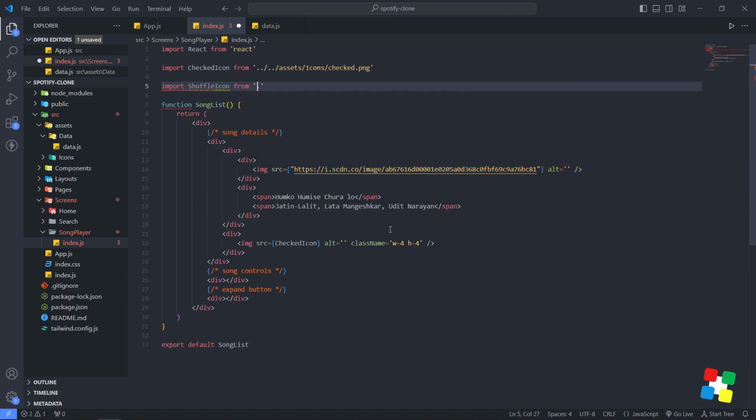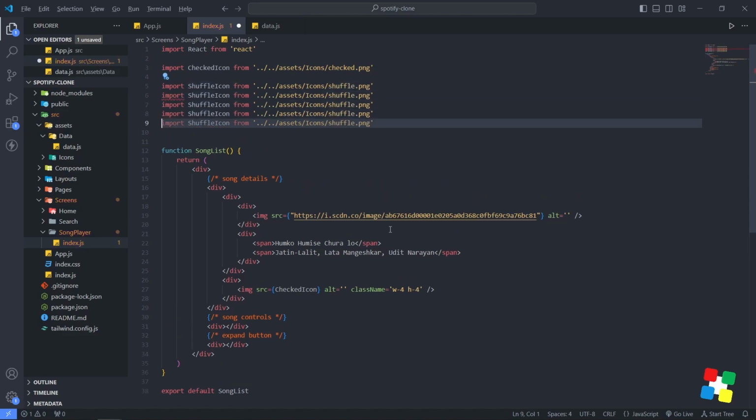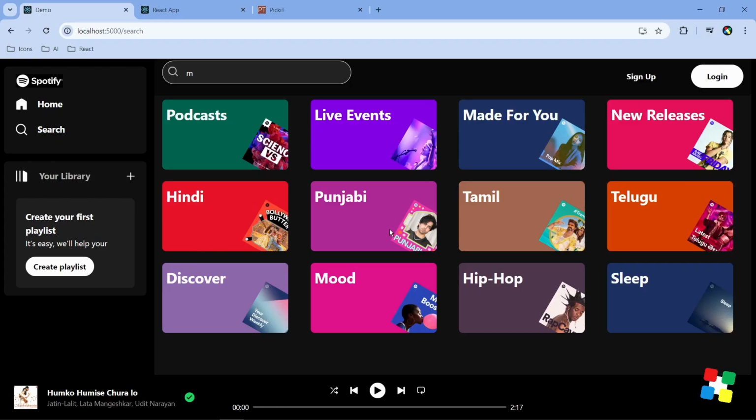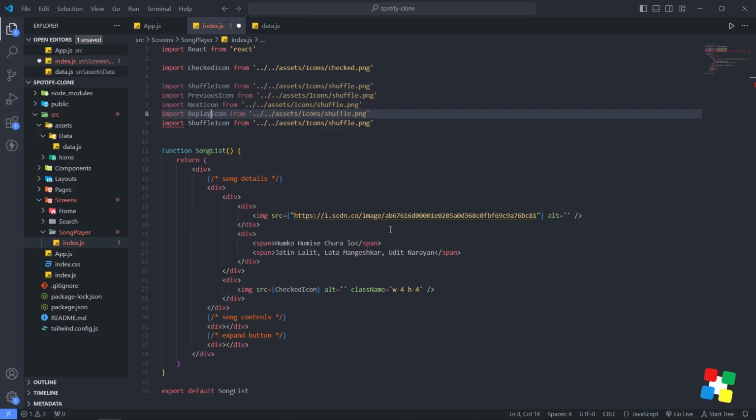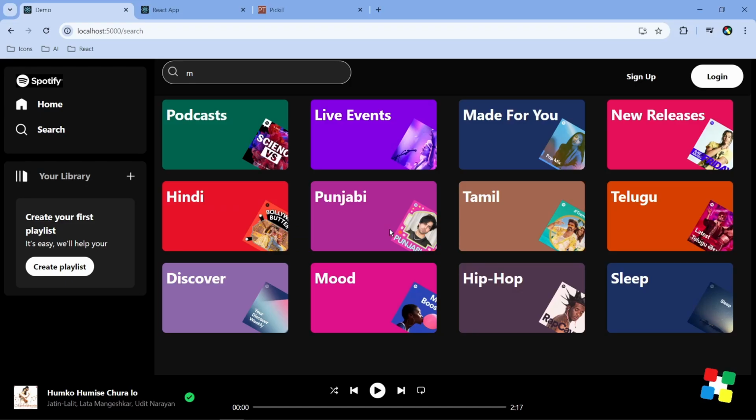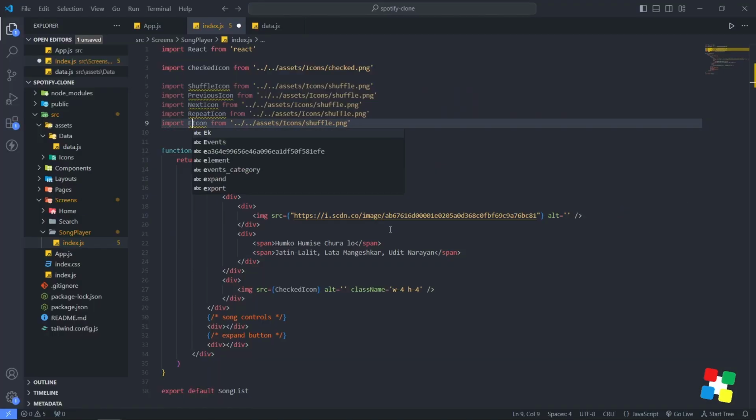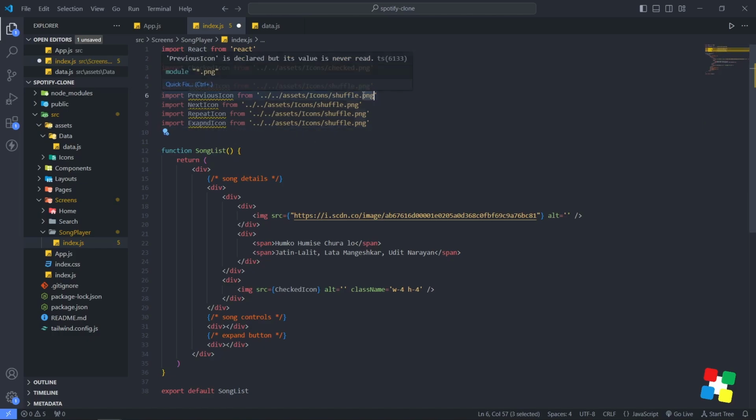Shuffle icon from assets icon shuffle. Okay, and I'll just copy paste these things. We have previous icon, we have next icon, and we have this replay icon. Okay, replay, or you can say repeat icon. Okay, repeat, and any more icons, we have the expand icon, that's the last. Okay, expand icon. Okay, so we'll change it from here.